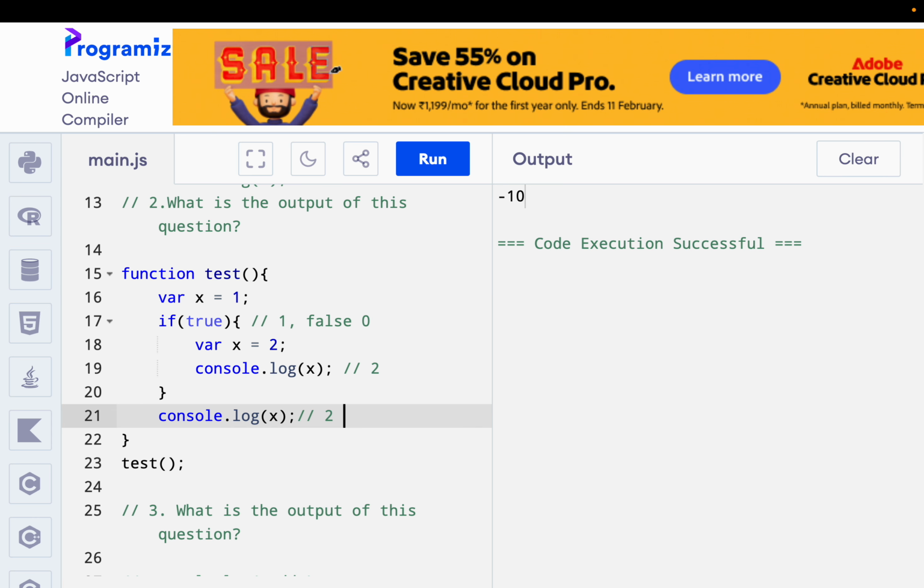So the output should be 2 only. Let's run and see the output. We can see that here 2 and again here 2. I hope you understood. Now let's move to another example.